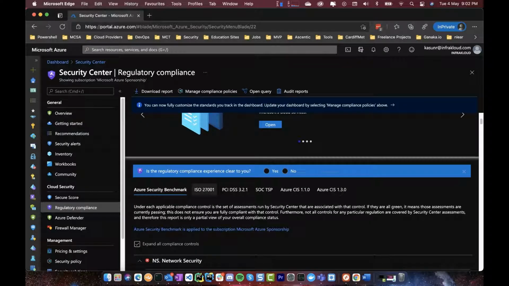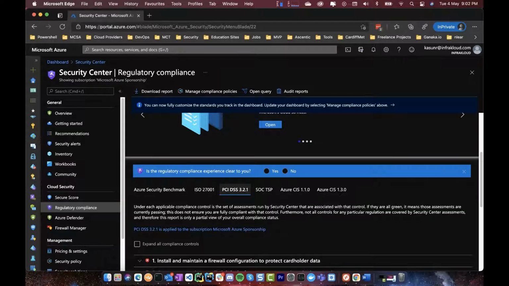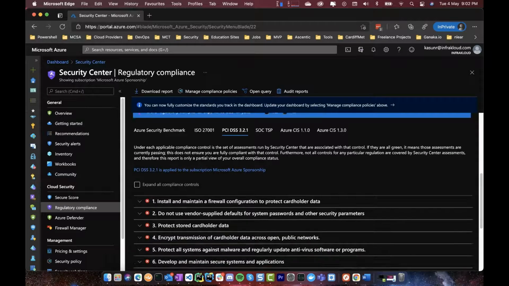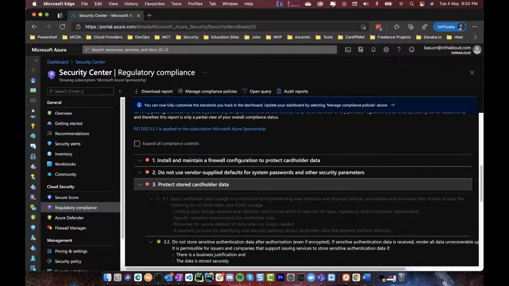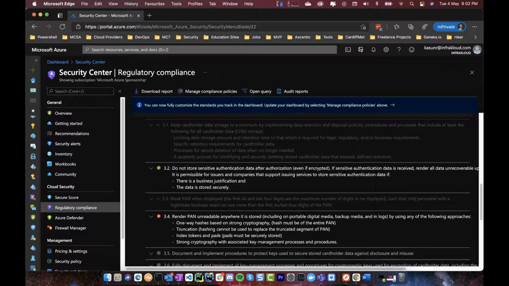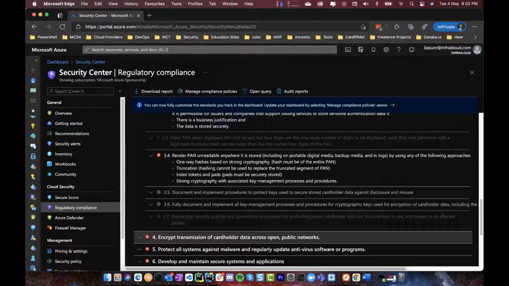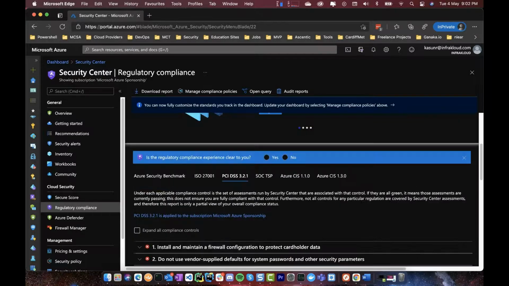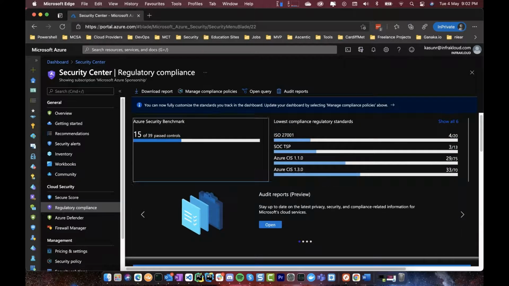So let's go to another compliance like PCI DSS. This is for the payment gateways. If you have any payment gateways in your applications, then PCI DSS should be there, right? So you can see cardholders data, how to protect cardholders data. So you have to take these kinds of actions, and they are recommending those things, how to secure those cardholders data. So based on these recommendations, you can take the relevant actions.